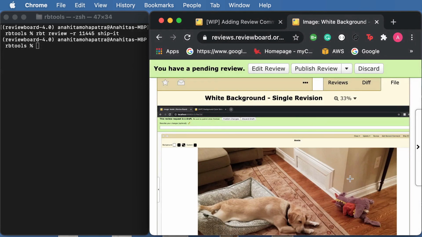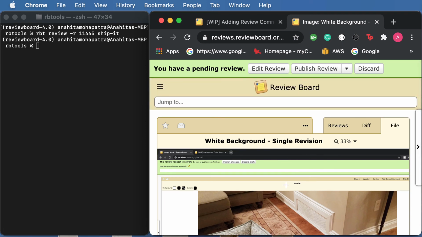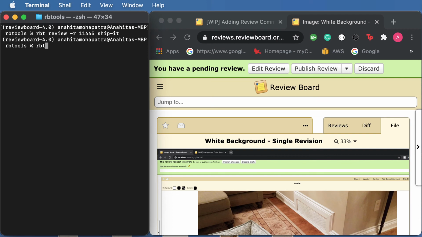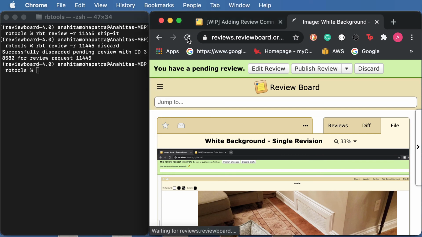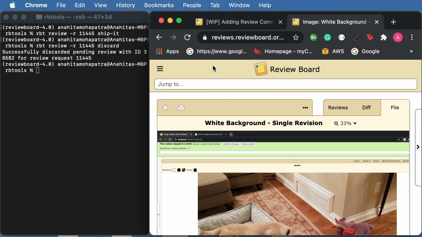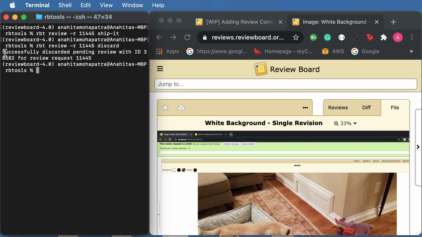Fantastic. Now the next action is RBT Review Discard, which will delete a pending review draft. Let's try to delete the review that we just added. So let's do RBT Review, or 11445 and discard. So if you refresh the browser, once this command has been executed, we should no longer see a pending review. So that's gone. And I also get this message over here, successfully discarded pending review for review request 11445.